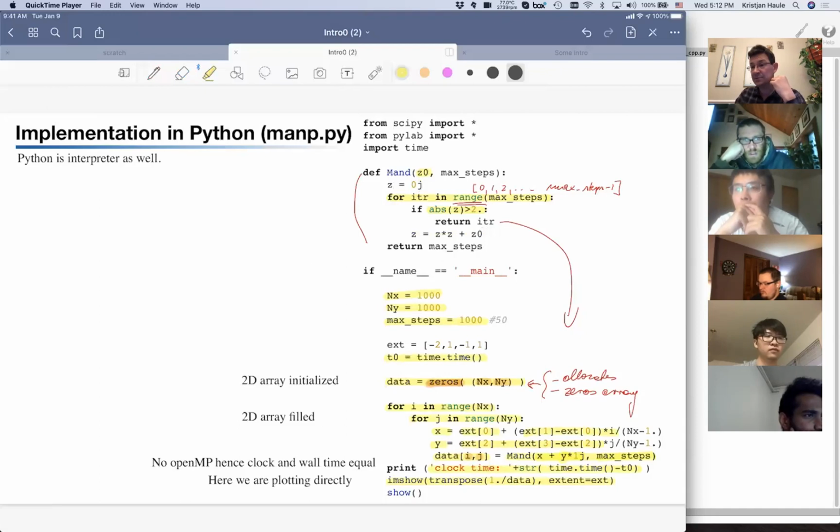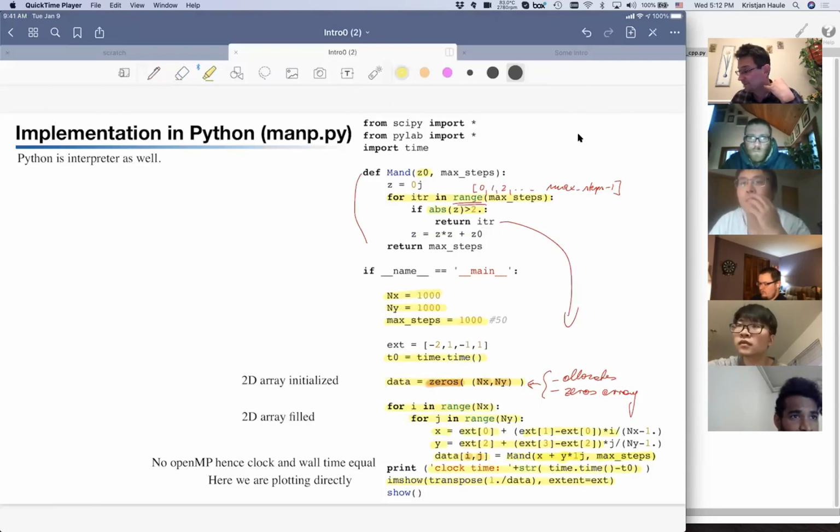Now, what is the imshow? I think I have a question. Why if name... okay. Somebody in the chat, Shan Ren, asked me why is this if name is equal to main? I will come to that in just a second, but let me first explain this imshow.